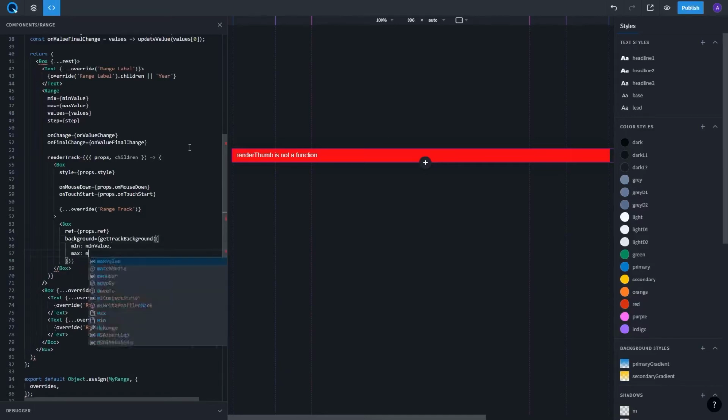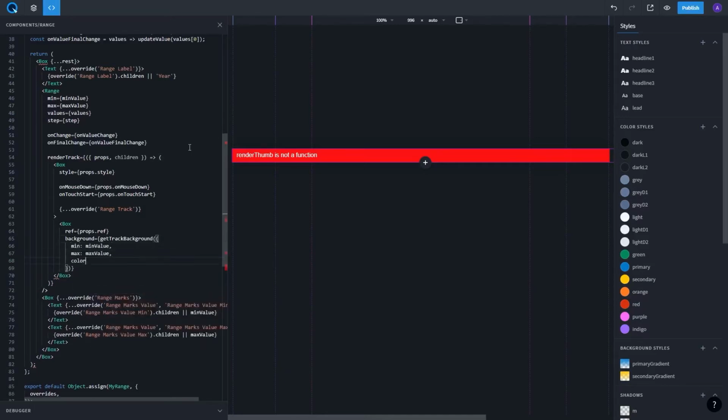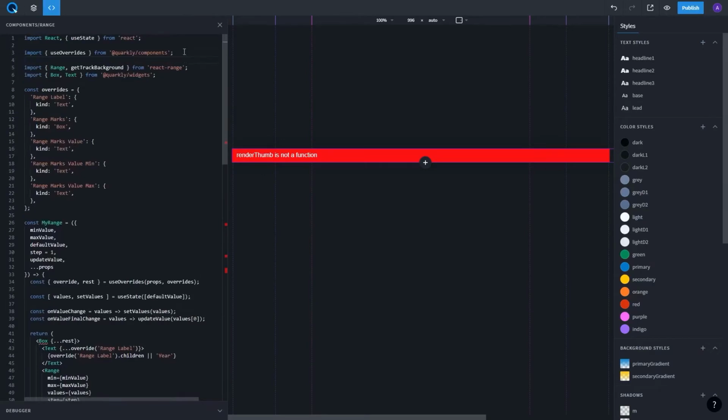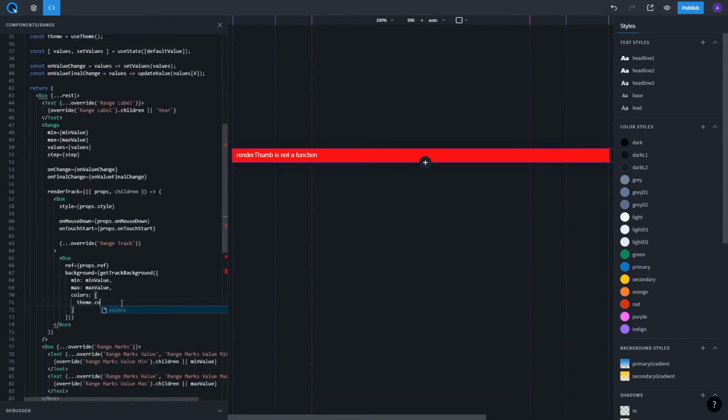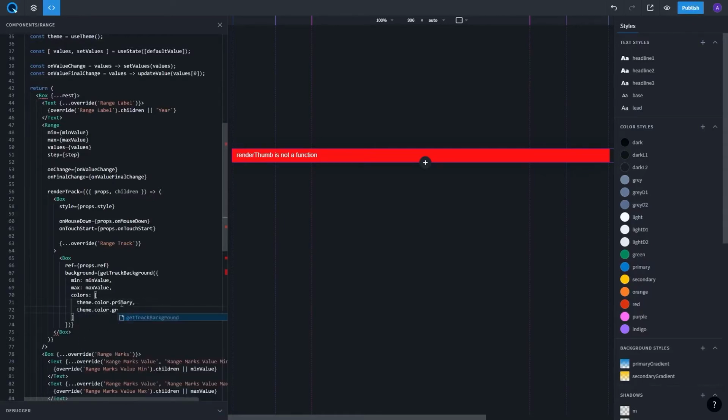The getTrackBackground method gets 2 colors that you can take from the theme. To do that, import useTheme from the styled components and call it inside the component. And now we can take the colors from the theme. Transfer the current value of the slider. Add override in Children.